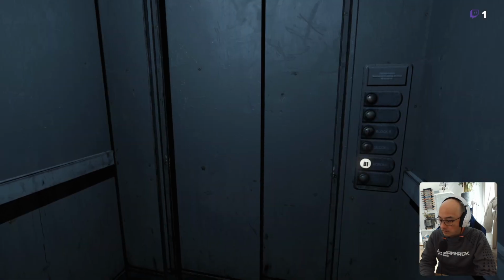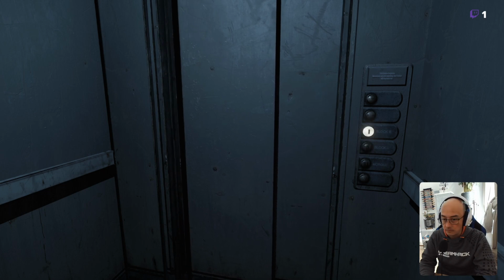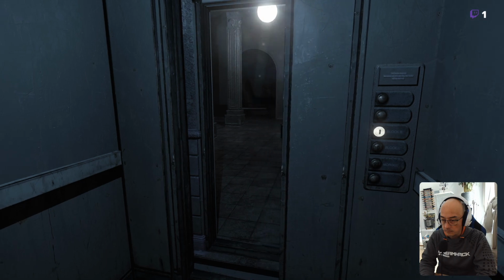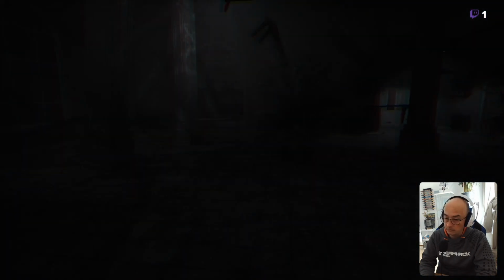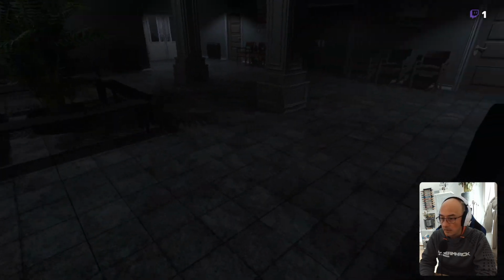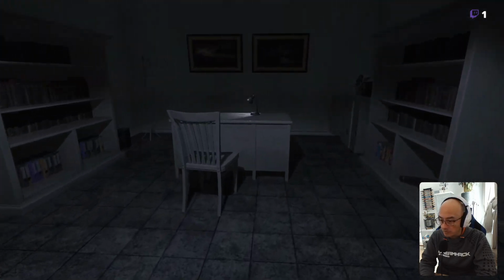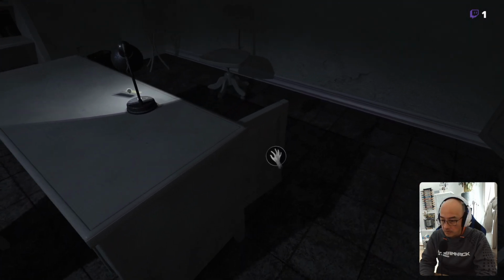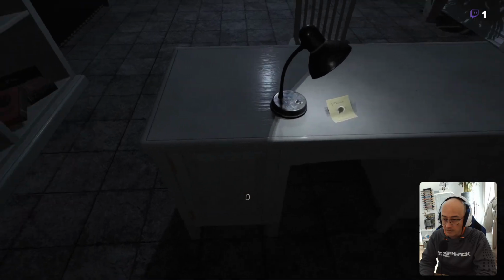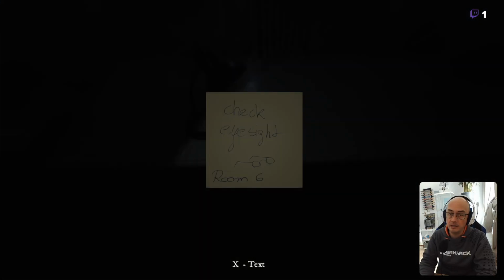All the way to the beginning of the level. Yeah, that's one of the scary jumps of the game. There are not a lot of scary jump scares, I know.